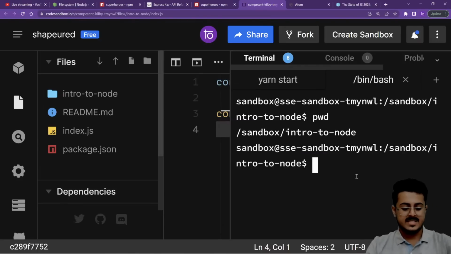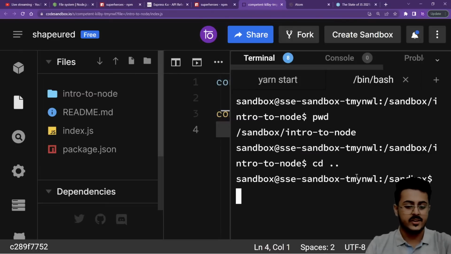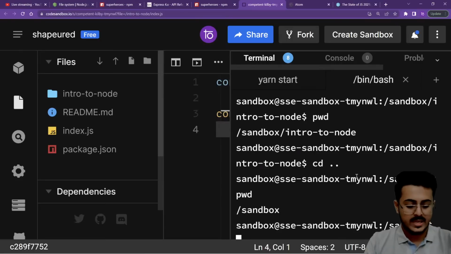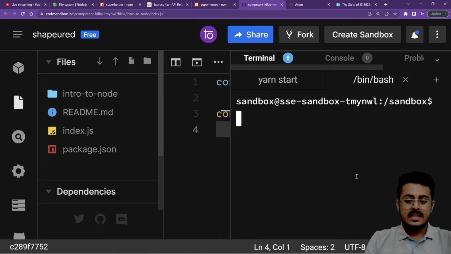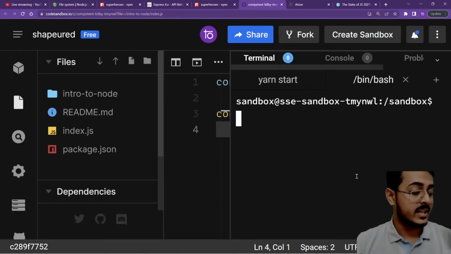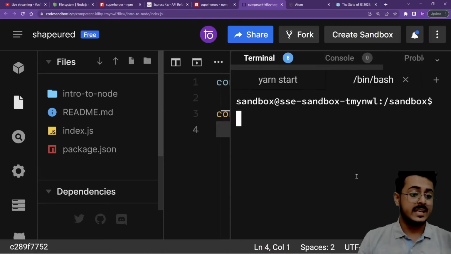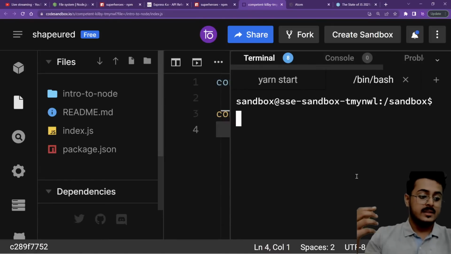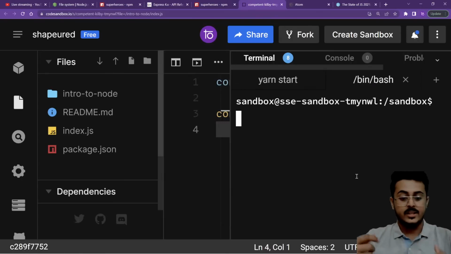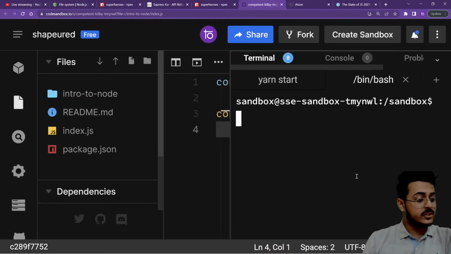cd dot dot. Amazing, guys. Change directory dot dot. Okay, so now we will check PWD. We are in our sandbox module. So let's clear everything up. Now inside our sandbox module, we need to create another folder called intro to Express. How are we going to create a new folder called intro to Express?